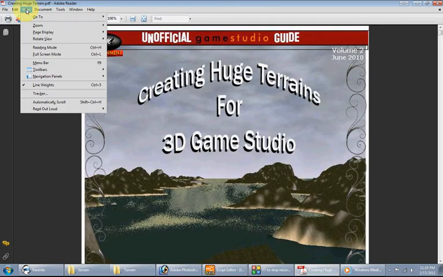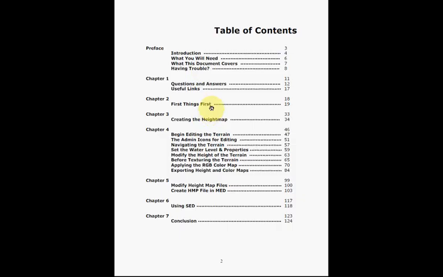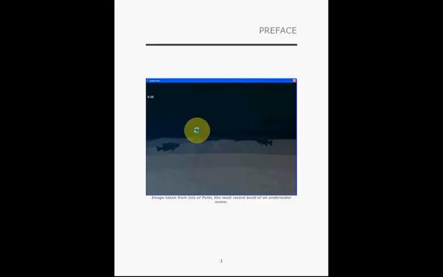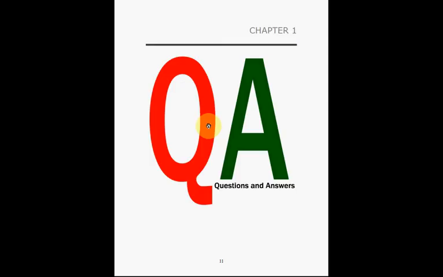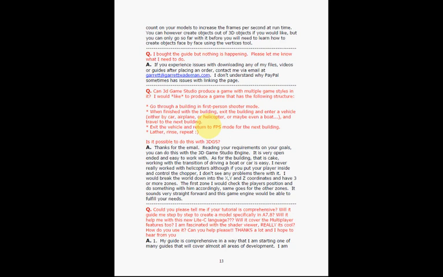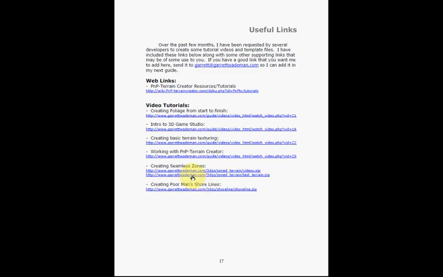So the document itself, just go to full screen mode, created a nice little cover here. It will go over a lot of stuff from start to finish. Introduction, it will go over questions and answers, troubleshooting. Now the questions and answers are from the previous document I wrote up; my readers had questions for me in regards to my first document or just 3D Game Studio in general. I tried to address them the best I could and provide as much information such as links, source files, things like that to try to help them. I also have just useful links here that you can use for videos that I've created that's on my website.